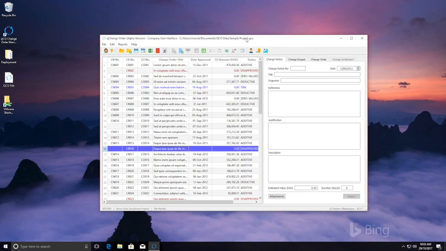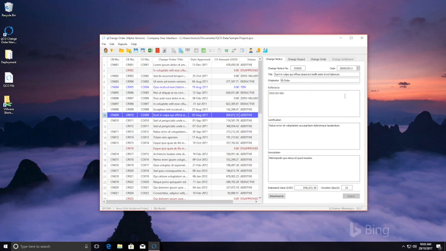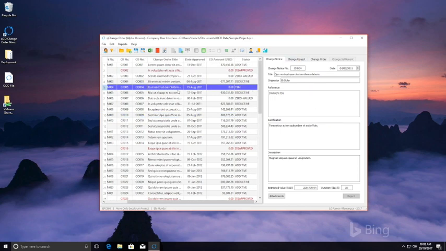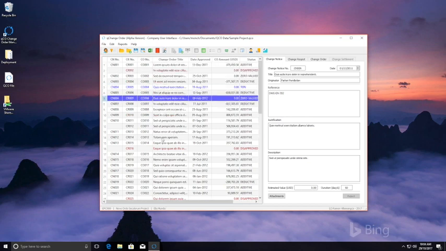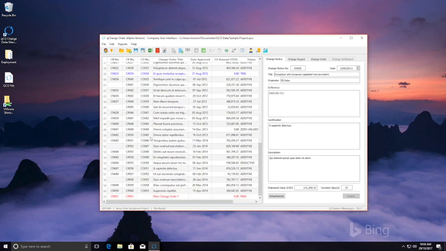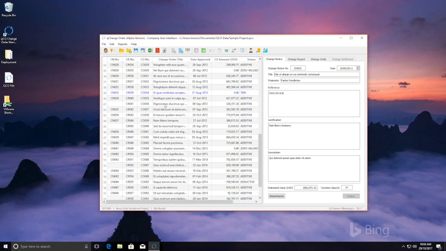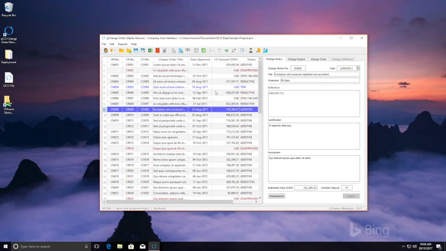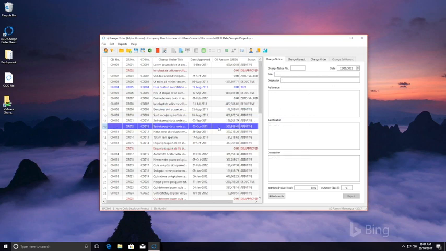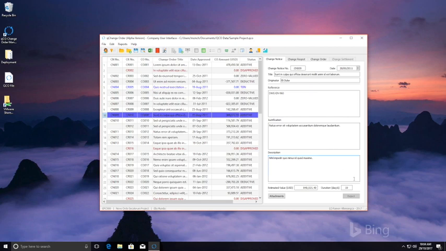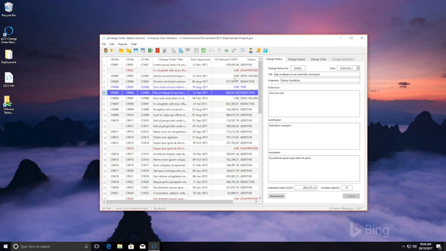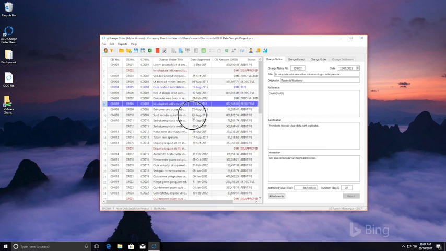Our user interface is composed of this table on the left and these tabs on the right. This table on the left shows the change orders that are already part of the project. And the tabs on the right are read-only tabs. You cannot change them. They show you the properties or the contents of these change orders.